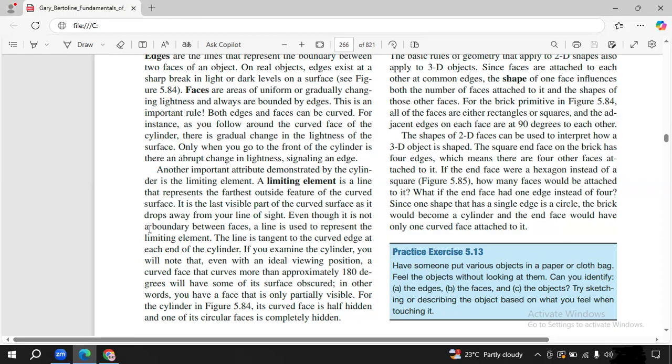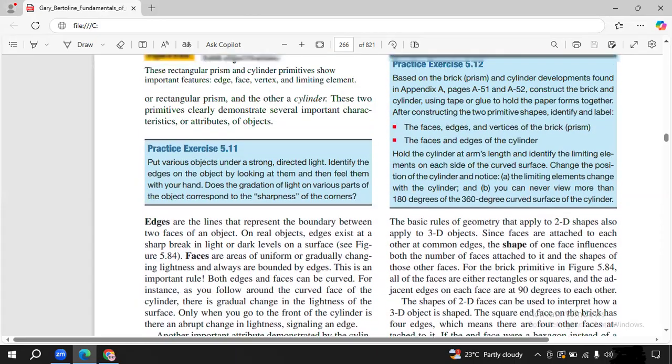even though it is not a boundary between faces. So it says over here again, even though it is not a boundary between faces, a line used to represent it is known as a limiting line, because the faces are not ending at the point of these lines basically. That is why these are called limiting lines and not edges.